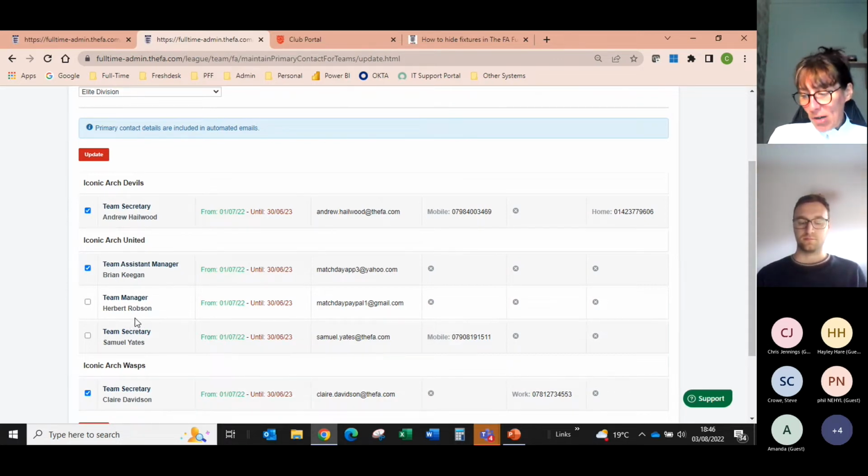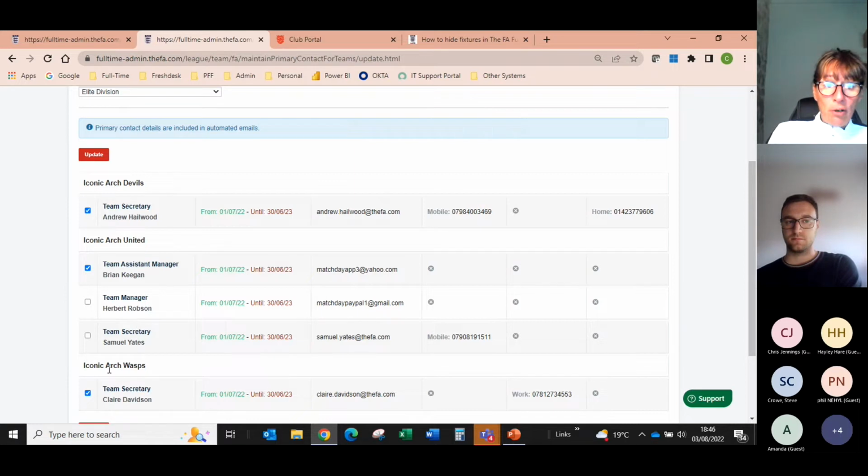Now, what we mean by primary contact is that any notifications that go out to your teams, if you do any fixture amendments somewhere down the line, everybody within the affected teams will get an email. However, the contact details that show at the top will be those of the primary contact. If the primary contact has put their home telephone number in, then that will also display within the email. So if they don't want a home telephone number, or in this case, mine was a work telephone number, then they need to make sure whatever they want published within the notifications is what goes out in here.